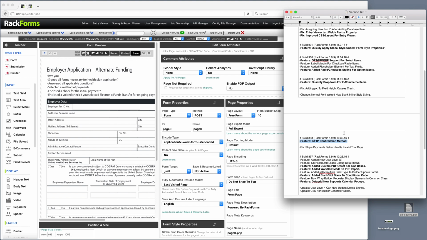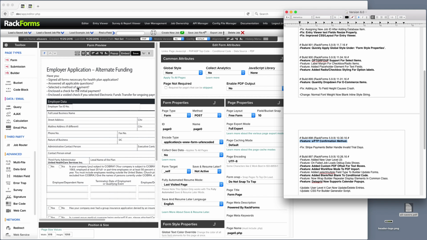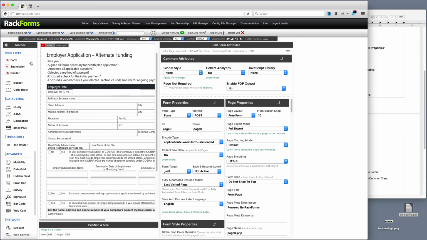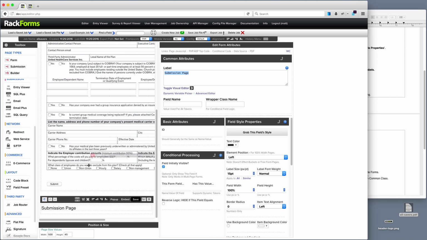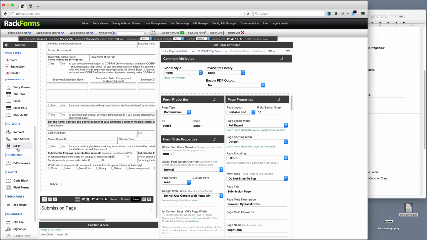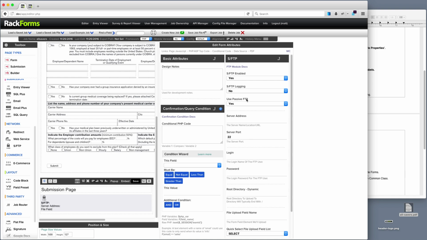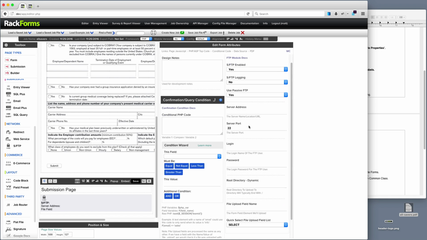Okay, so to quickly move on then, I always love to add brand new features to RackForms, and one of those is we now have an FTP, or I should be more specific, an SFTP connection method. We can find that under our confirmation items. If I add a submission page here and go down to the items that we can add, we now have this SFTP.